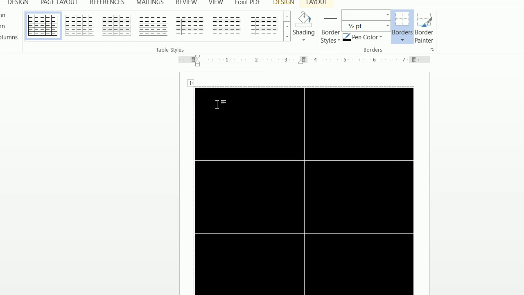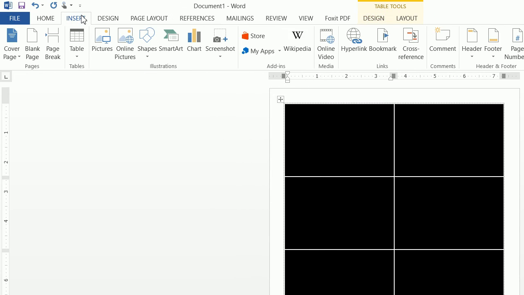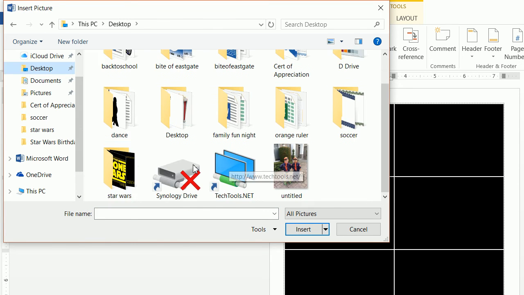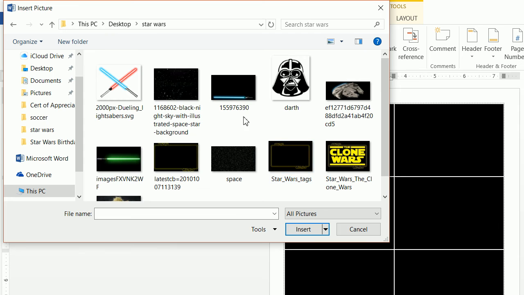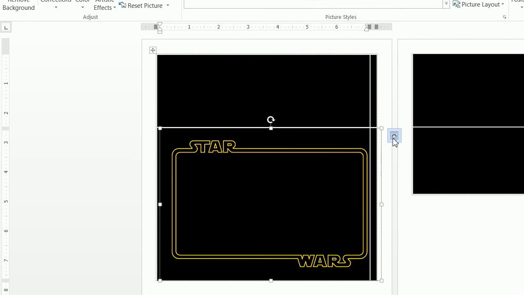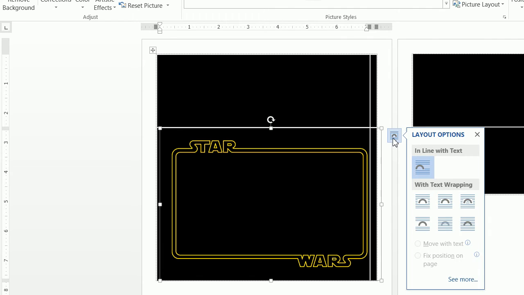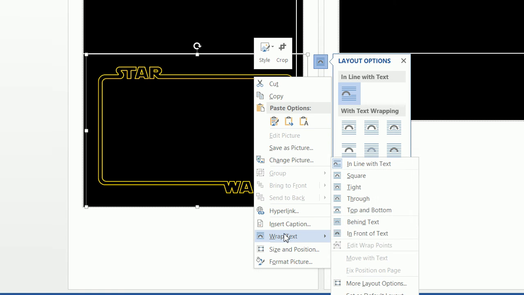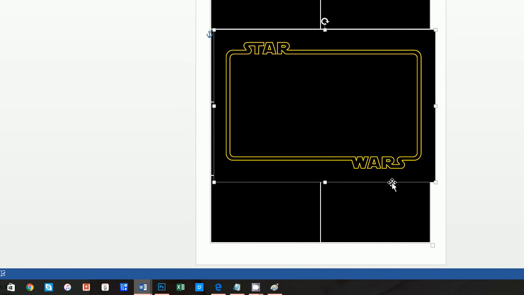We can close this, and let's go to our new document. Okay. So from here we want to go ahead and click into the cell we want to enter the information in, and we want to do Insert Picture. And of course we want to go to our desktop, where we saved that, and we called that Star Wars tags. Let's go ahead and insert. First thing we want to do is change the layout and do in front of text. So you can either click on this little box here, or you can right click and do wrap text, and you want to do in front of text.